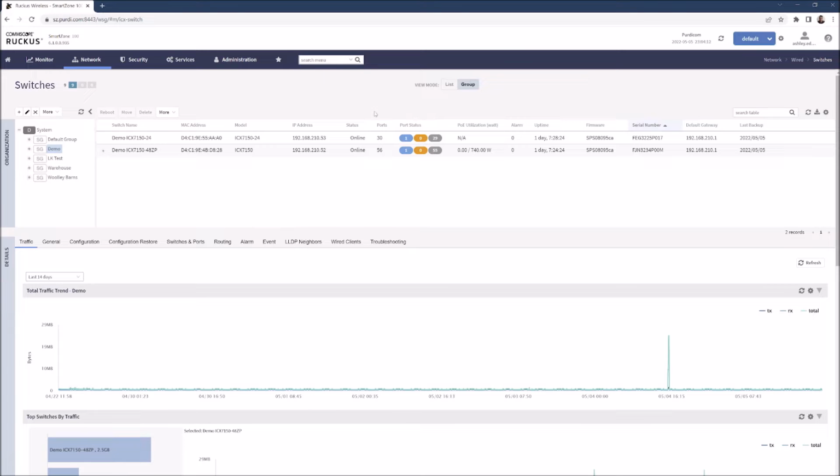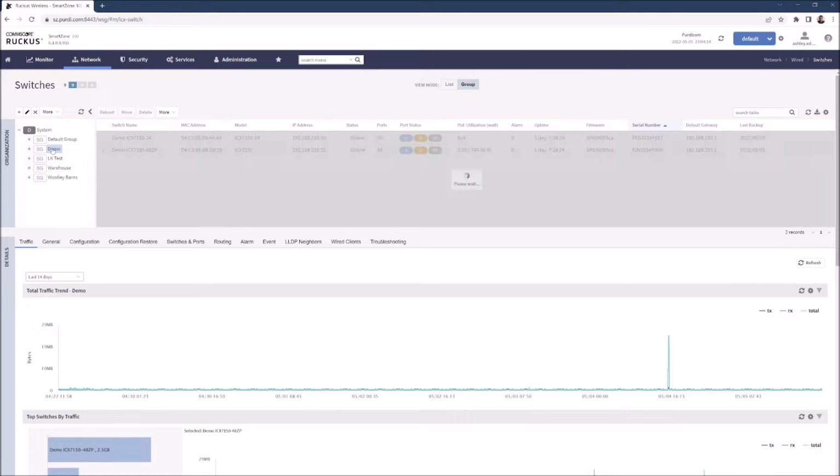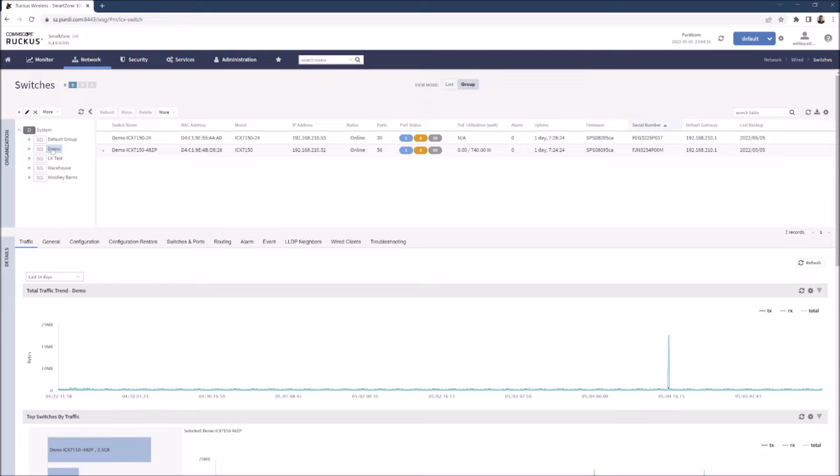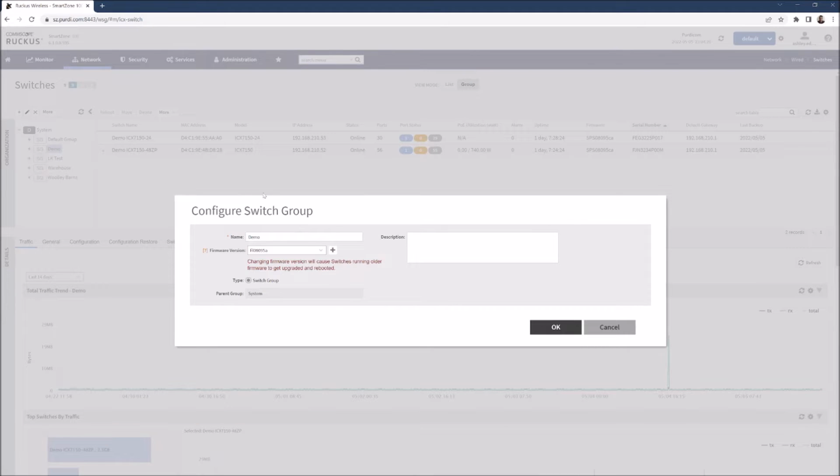In SmartZone, you assemble your switches into switch groups. These switch groups are great for keeping track of where your switches are, and can even be used to ensure that all switches have the same firmware version on them.